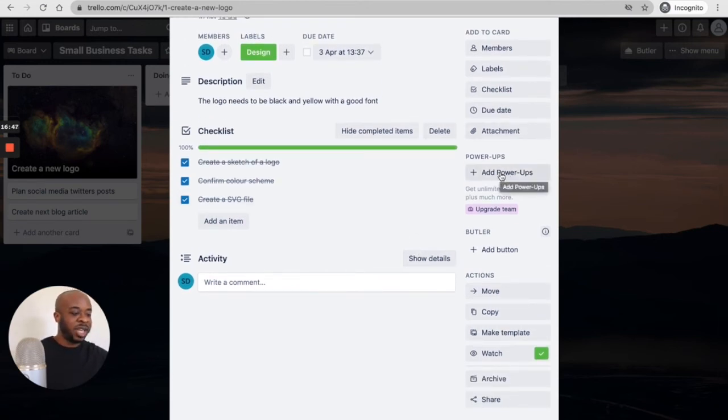Next, we have the power-ups section. So the power-ups with Trello is more of an advanced feature. We won't be covering that in this video, but essentially what it will do is it allows you to kind of use Trello in some more boosted ways. So there's things like automations, there's a few data dashboards as well that you can use, and also a few calendar views as well, which you can definitely get into. But yeah, this is a great feature.